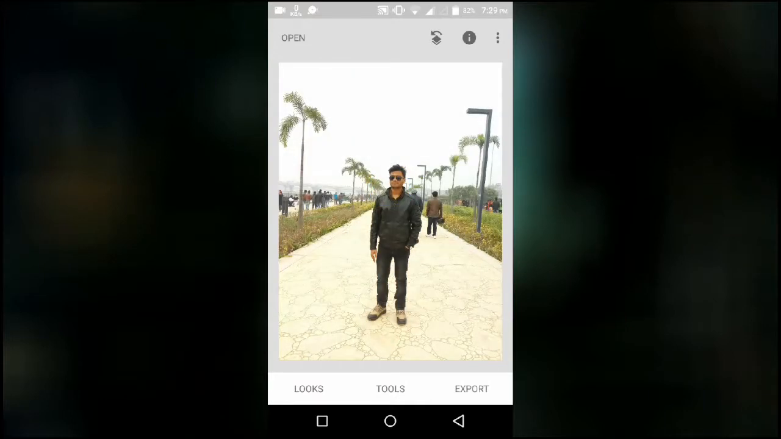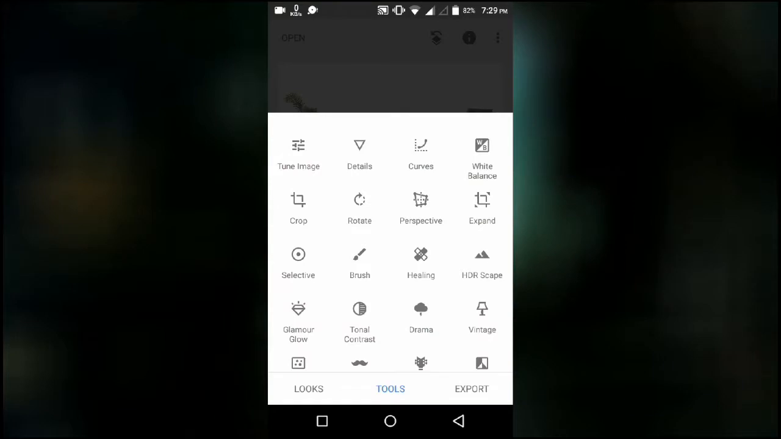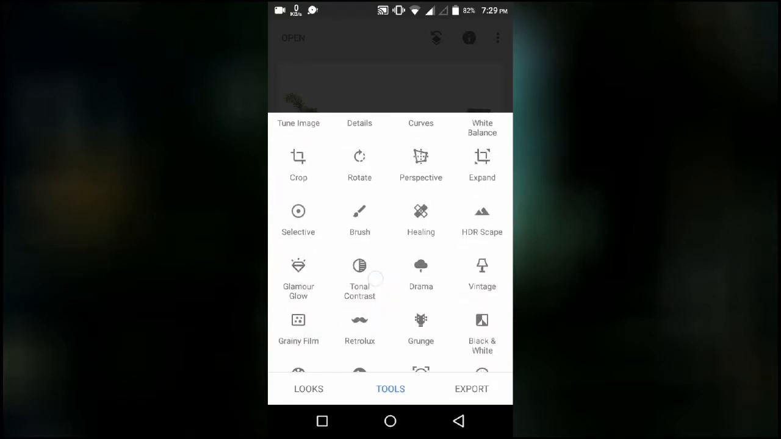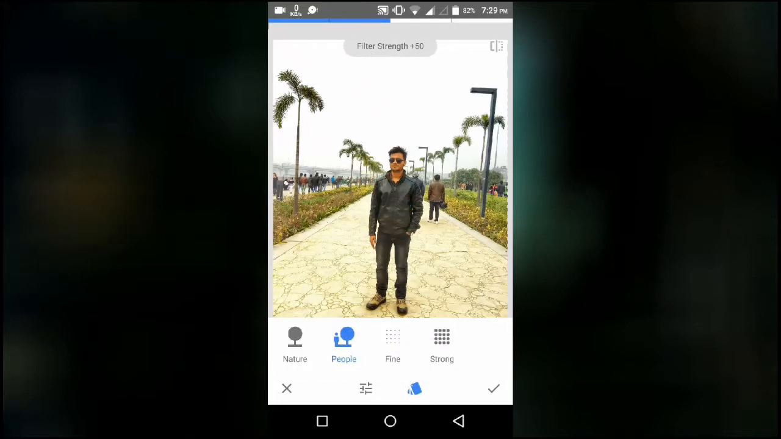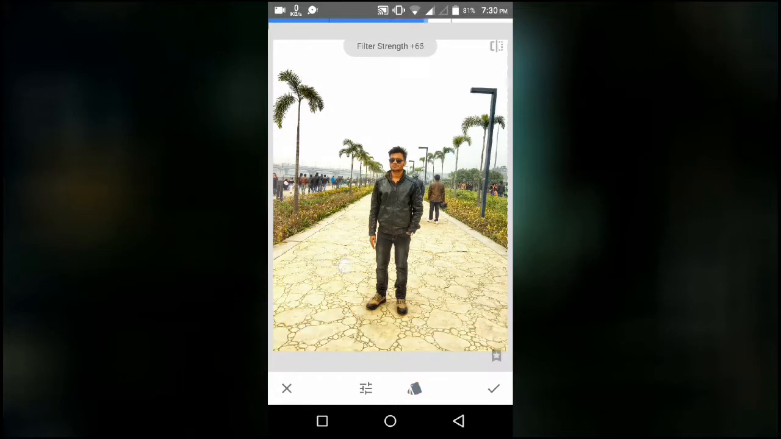In this image, the trees in the background are not that sharp, so I'm going to use the HDR effect in the Tools option. You can increase the filter strength by swiping right, and then press the tick button.